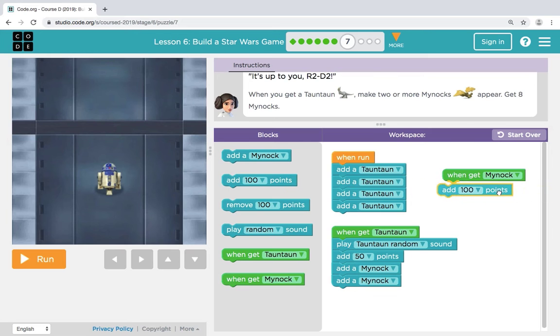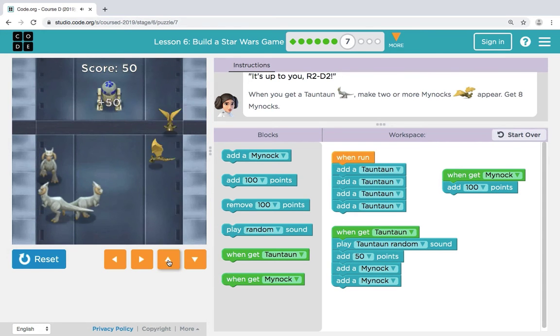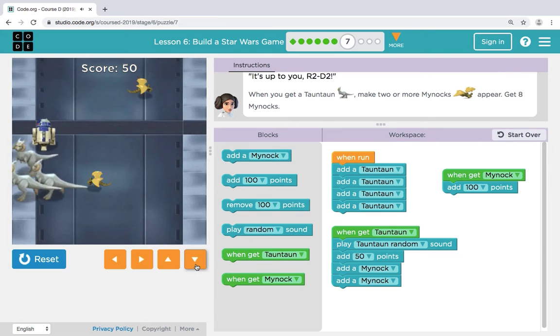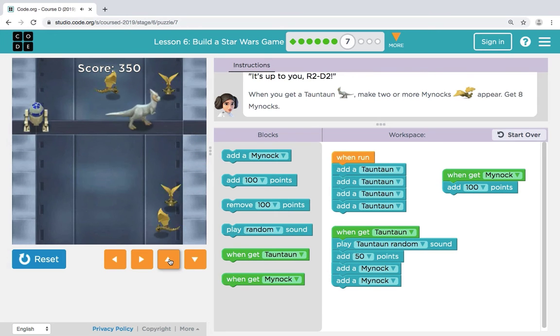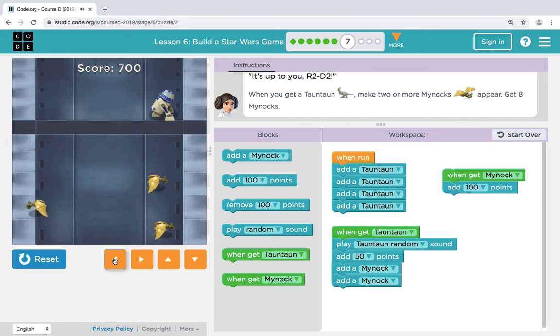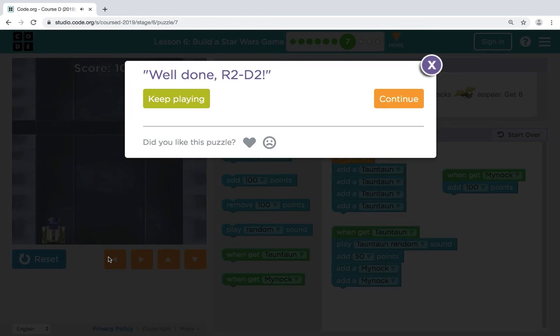What we're also going to do is add a when get MyNock event and add a point total to it. Now every time we hit a tauntaun, you can see the MyNocks appear. It's also keeping our score every time we get one of the MyNock birds. Alright, we got all the tauntauns. Let's get the rest of these birds. Alright, hopefully you tracked all yours down too. You guys are doing awesome. Let's click continue and move on to puzzle 8.